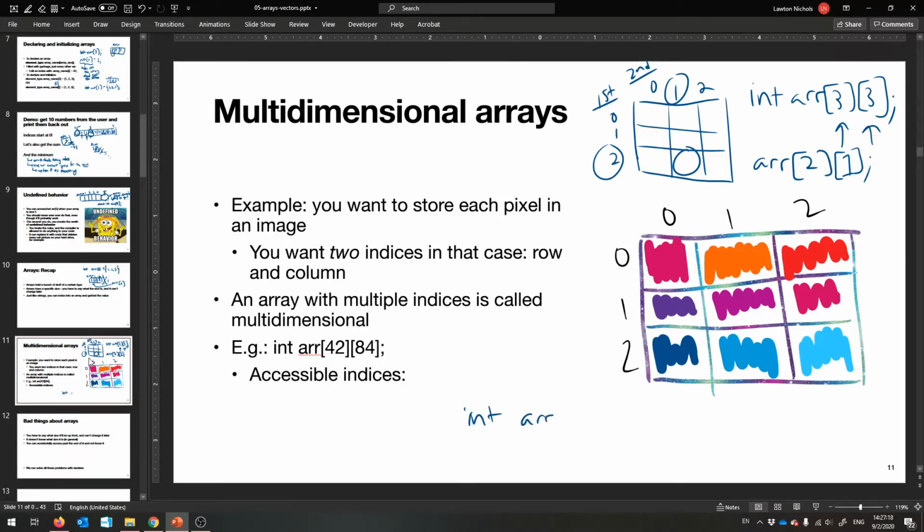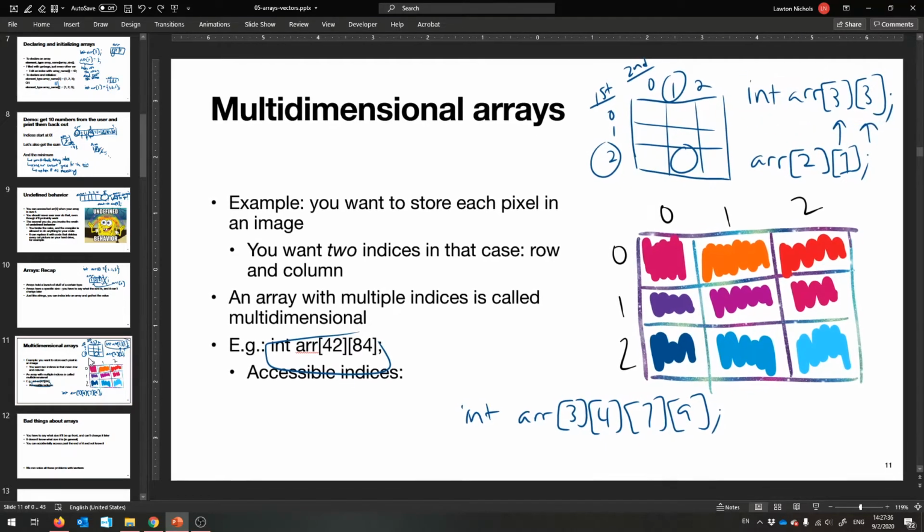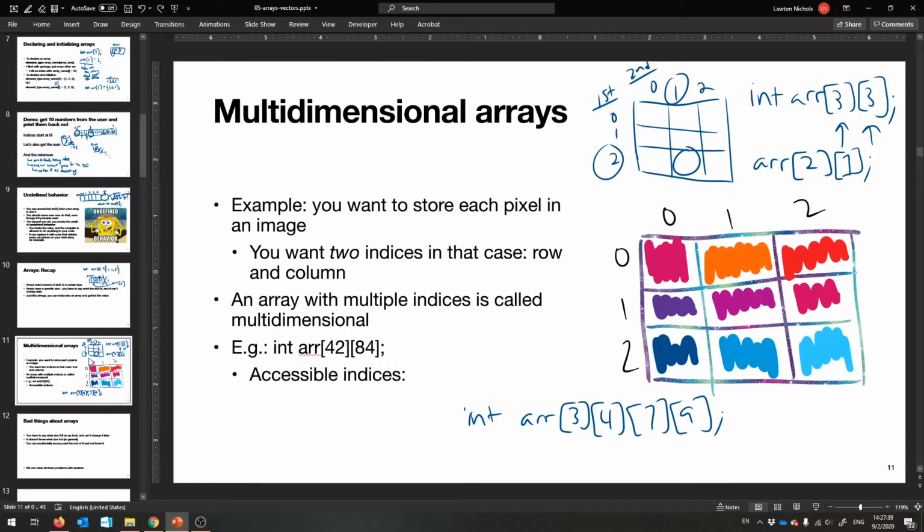You could say int arr 3, 4, 7, 9, and so on. And you can just have a 4-dimensional array if you wanted. Okay, that one's hard to draw, of course. But if you say it like this, just like up here, you have the following accessible indices. Okay, I'm going with this example now. You can say arr 0, 0 always. And you can go up to arr 0, not 84, but 83. It's always one less, of course. Always one less. 83, and then so on and so forth until arr 4183. Okay?